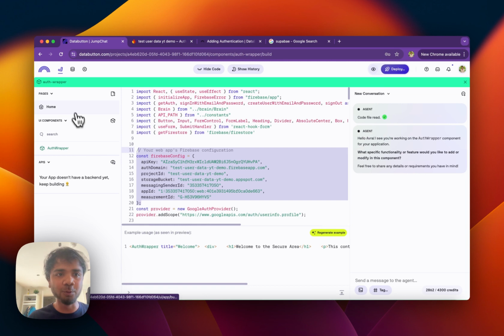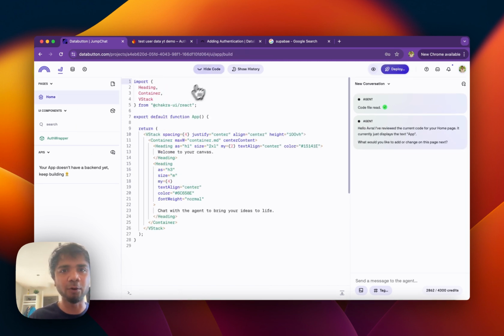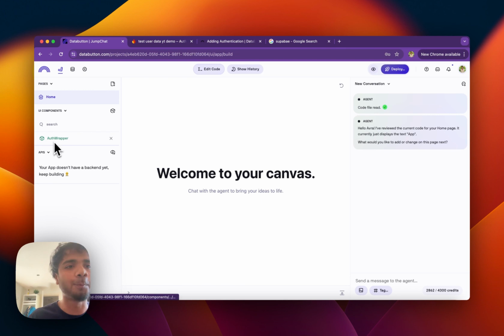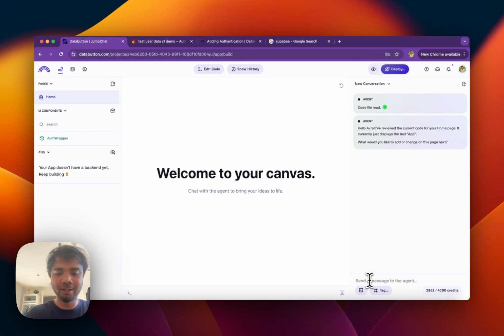So now what we can do is, right now, this Auth Wrapper is not the main app. It's a component. It's a UI component. You have to import that in your main app. I'll show you how I do it.